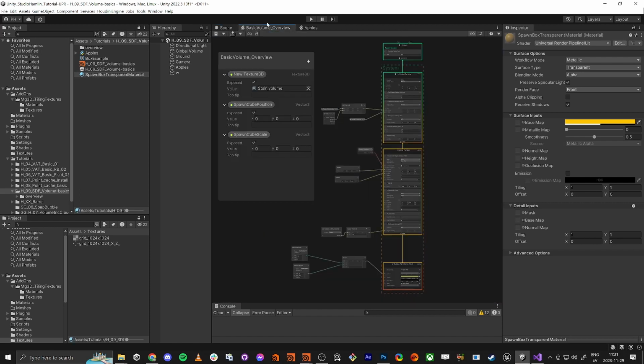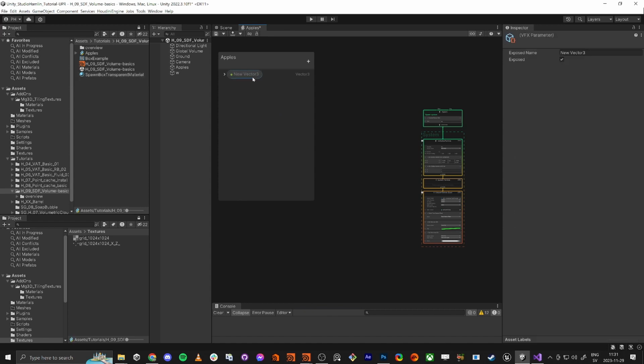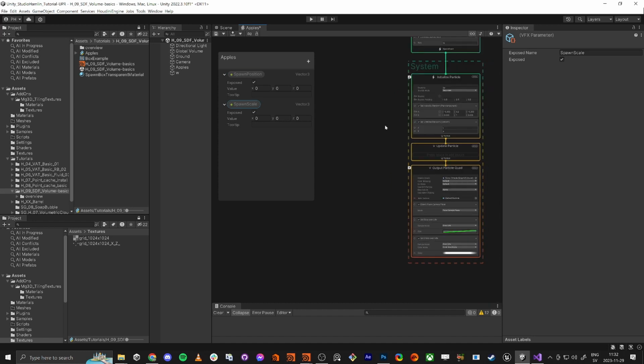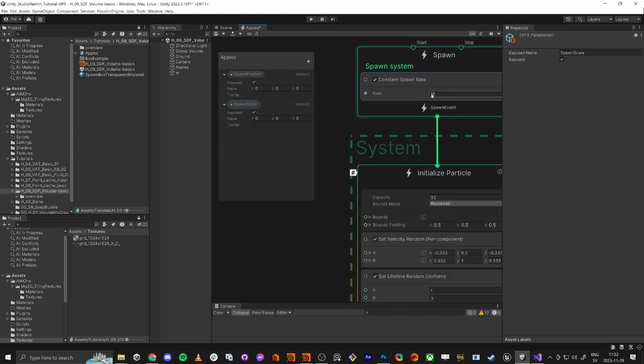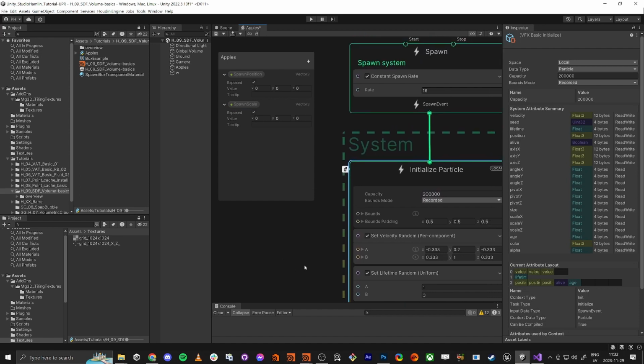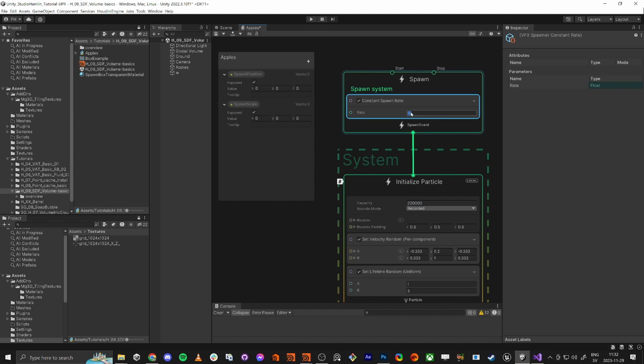So if we go in here to the apples, we need vector free, and what we need here is spawn position, and we also need, if I do Control D, I duplicate it and do spawn scale. And why I want these ones is because we're going to make constant spawn rate is good, and we're going to keep it, and we're actually going to have the capacity at 200,000. So that means the system can handle up to 200,000 particles, but we're only going to spawn 16 per second.